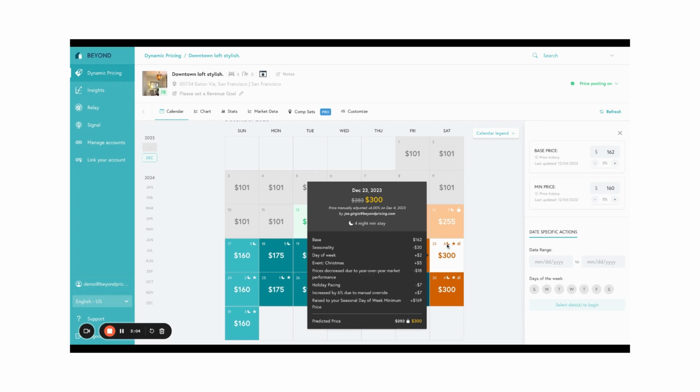The half moon represents the minimum stay for each night. So in this case, this is a 4-night minimum stay.